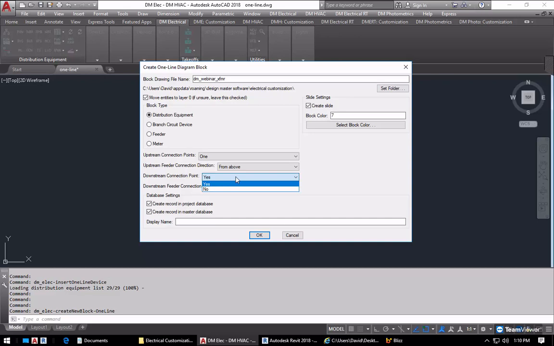Then there's whether it has a downstream connection point, and there's always going to be just one of those, and then we figure out other connections based upon that. And same as the upstream connection direction, we have the downstream connection direction, which way we're going to go out of this block. So we're going to go out below it.